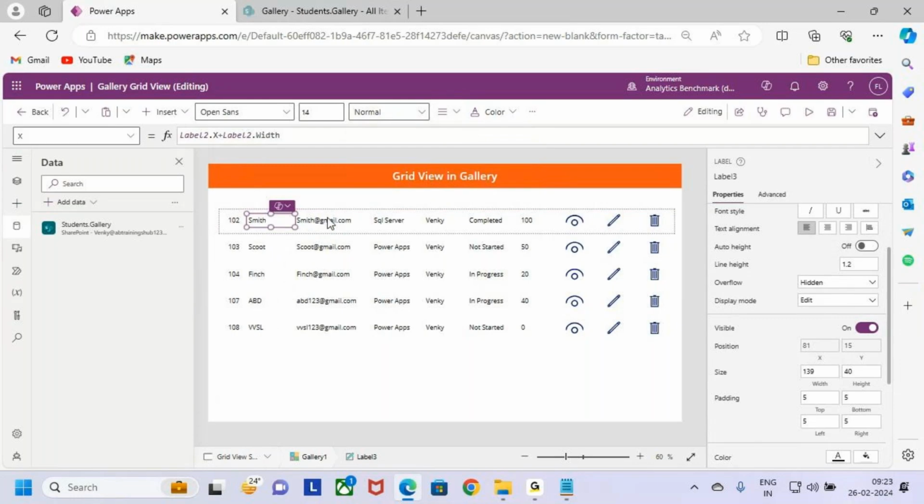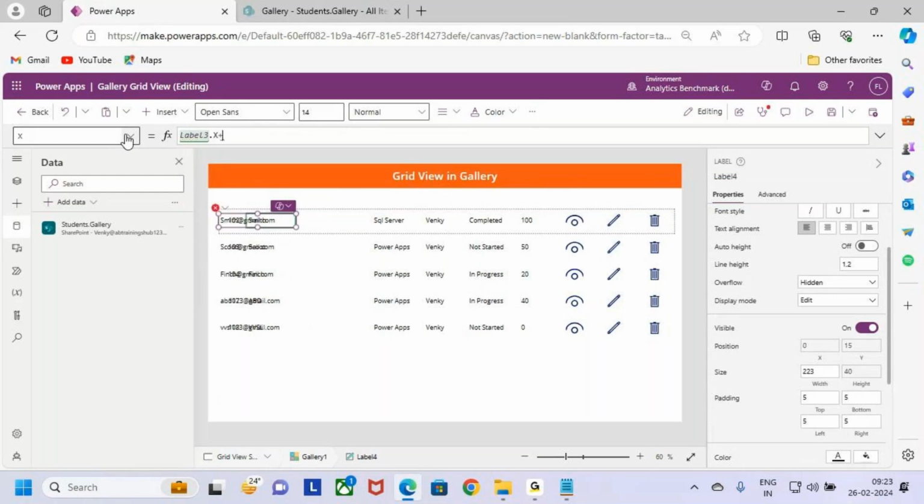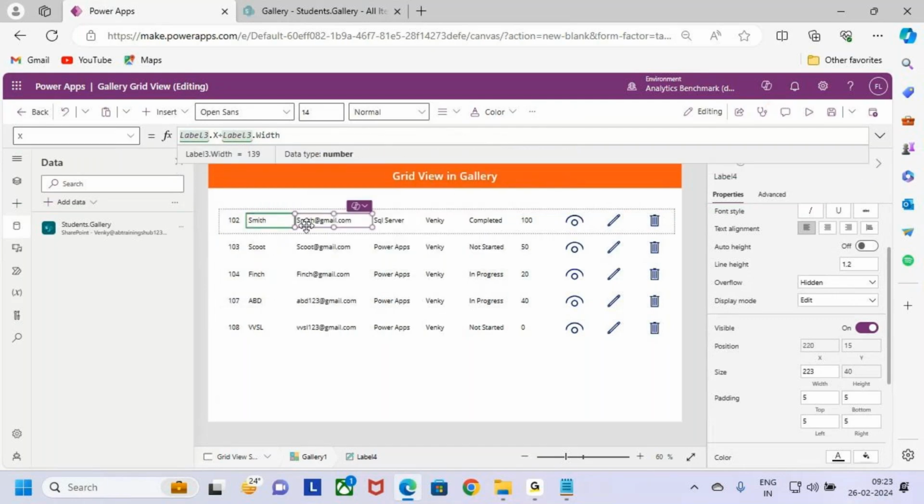Next, go and select the email. Now see, email id and student are exactly there, but let me do some formatting here, guys. Now select the student name, copy the label name. Now go to the email. Now go to the x property, just remove it. Label 13, that is student name dot x plus student name dot width. Now see exactly, wherever the student name is ending, from there itself the email is going to start.